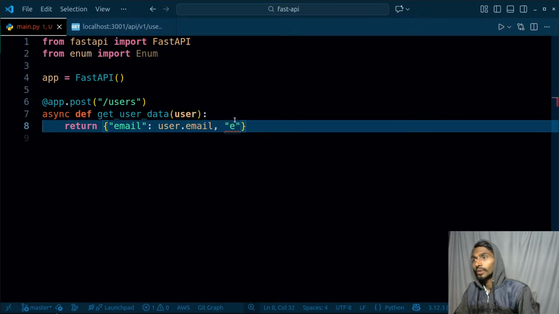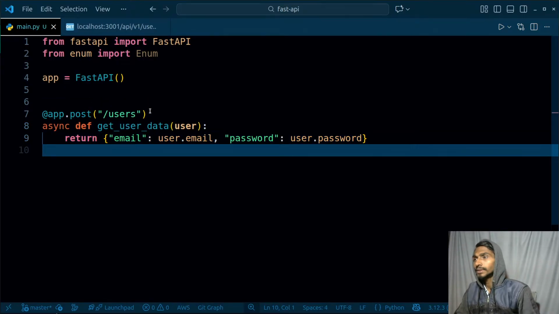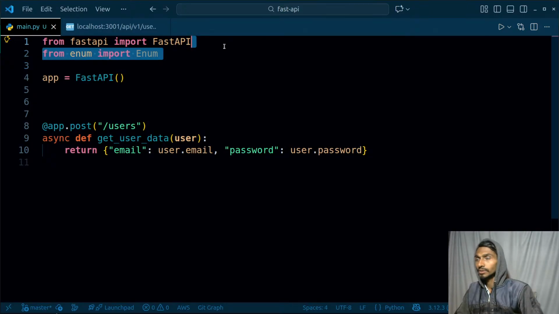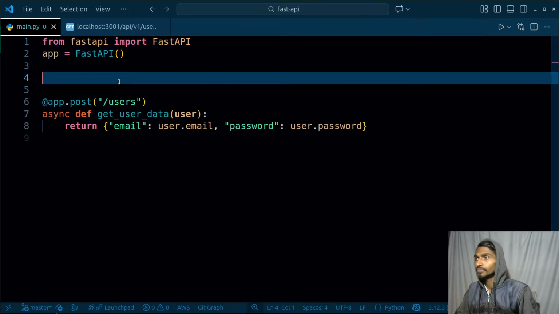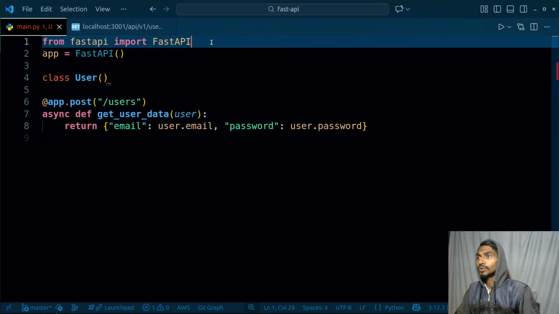Email and password is actually going to be equal to the password that I will be getting. So it will be like user.password, and that's it. One more thing, I would like to create a class over here. So the class is actually going to be class User, and it will be extending BaseClass. BaseClass will actually be coming from Pydantic.